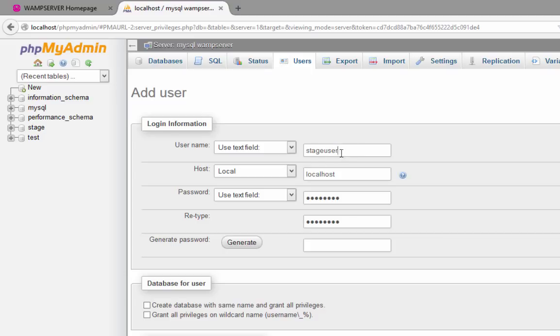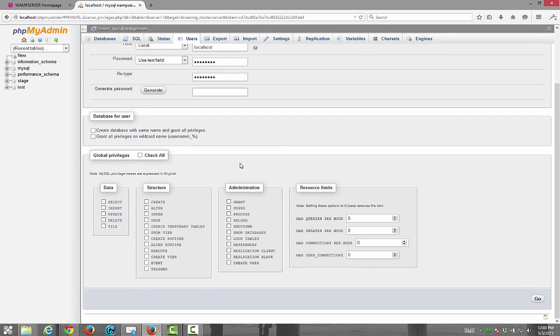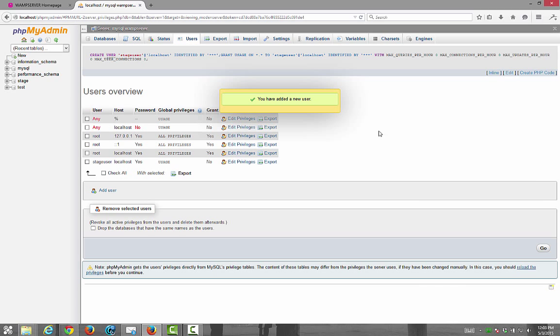I am selecting to name the database user differently here, but you can definitely choose to select stage, or the name of the user, and create a database with the same name. But once you enter your information here, go ahead and click go. We don't want to grant any permission to this user yet. That will create the user, and it will take you back to this page here.